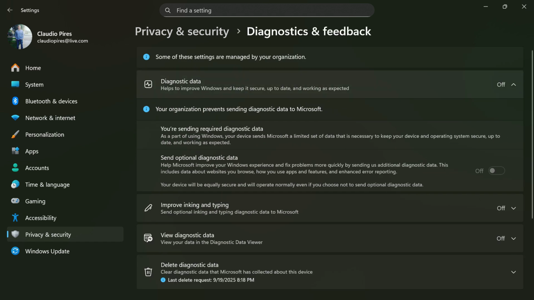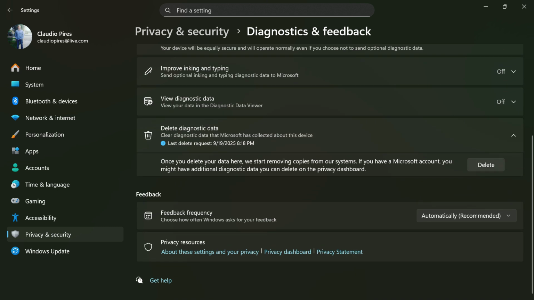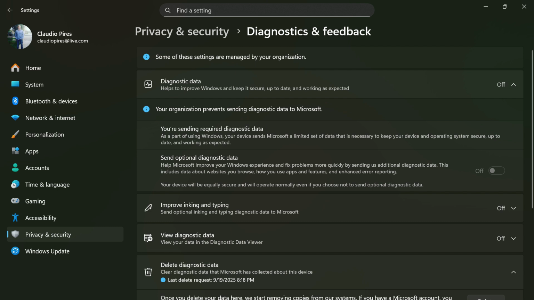Diagnostics and feedback, make sure that you have off in every single one of these, and you can also delete the information to save memory on your computer. With these simple tips, your computer will stop sending information to Microsoft from time to time. You're going to make your computer faster and with fewer processes working in the background.